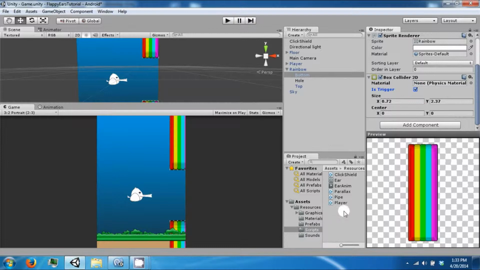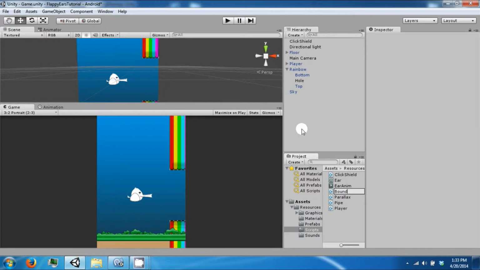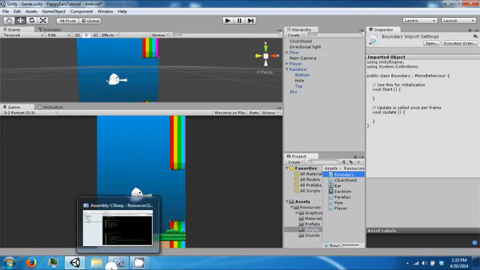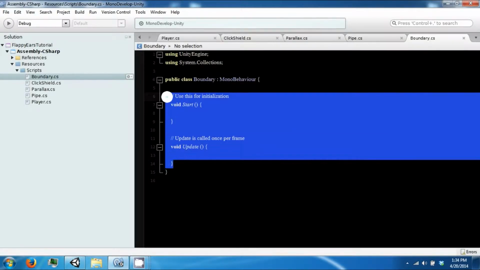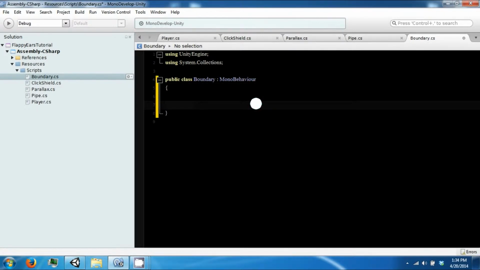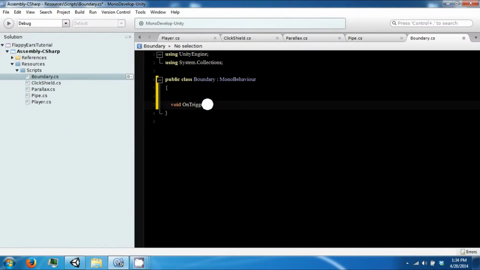Then we're going to make another script, and we're going to call this boundary. And what happens when the elephant hits a boundary is that he dies. So let's double click this, delete all this stuff. And this is going to be a void on trigger enter 2D.